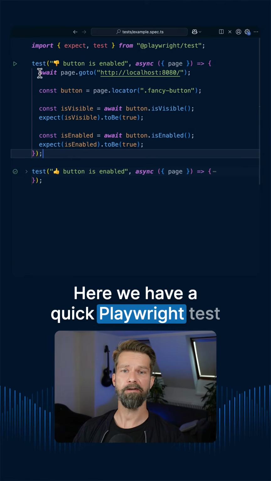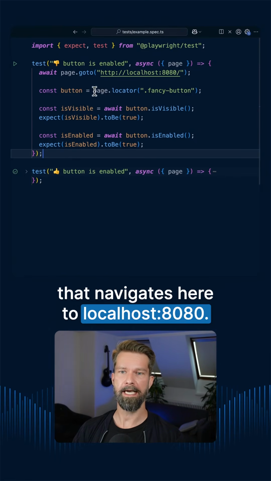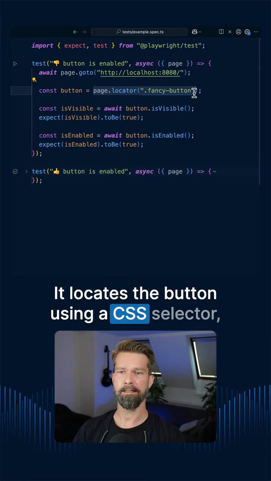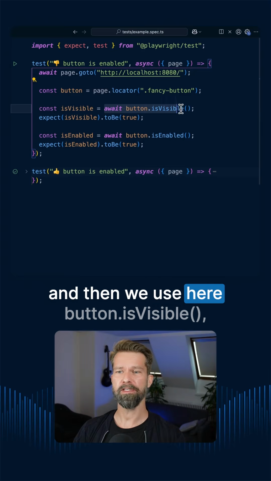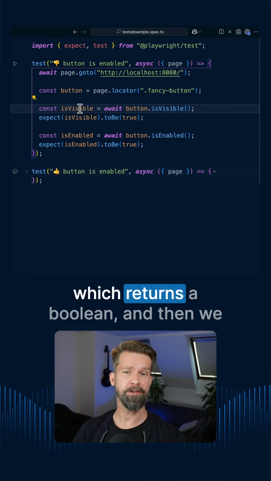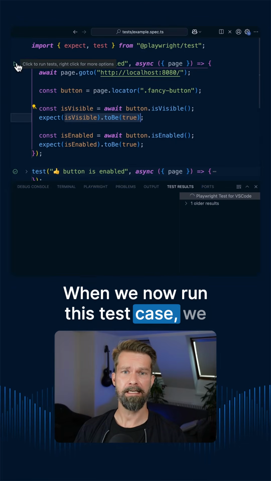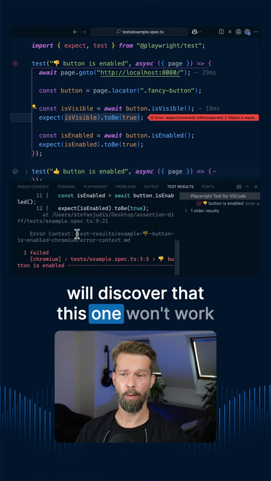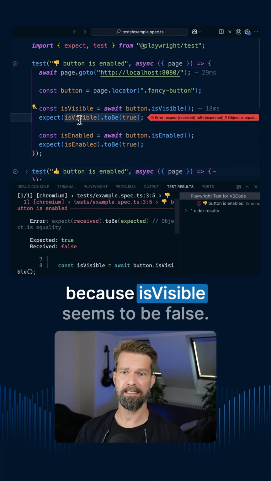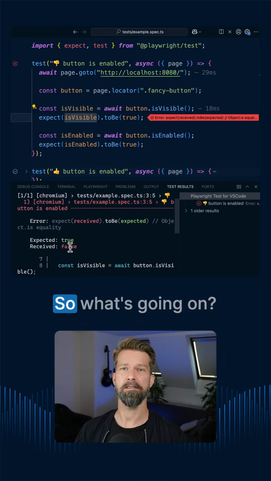Here we have a quick Playwright test that navigates here to localhost 8080. It locates the button using a CSS selector. And then we use here button.isVisible, which returns a Boolean. And then we expect this isVisible variable to be true. When we now run this test case, we will discover that this one won't work because isVisible seems to be false. So what's going on?